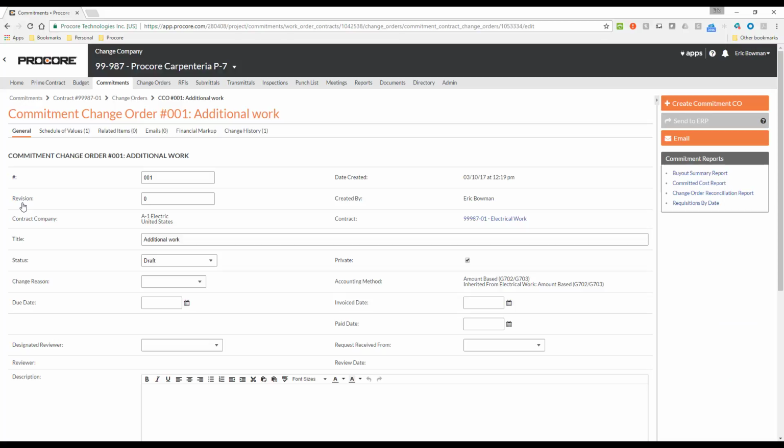Once the commitment change order has been created in Procore, the next step I need to take to make it eligible to be exported to Sage is to click the Send to ERP button. But you may have noticed that this button is grayed out and not available to be used at the moment. To find out why, I just need to hover my mouse over it. And a message is displayed that indicates why it is not available for use.